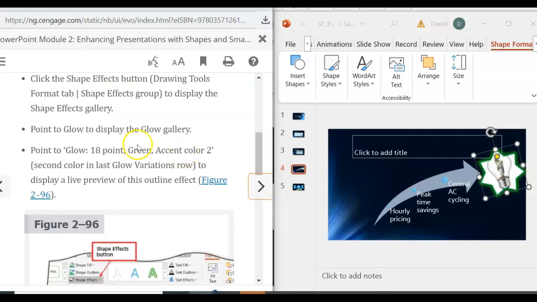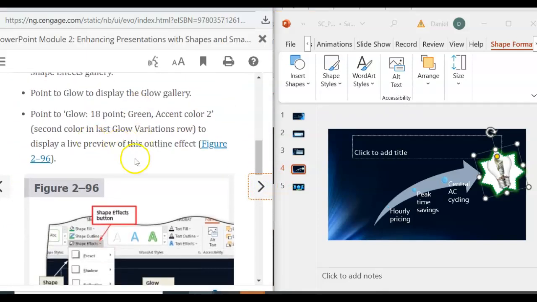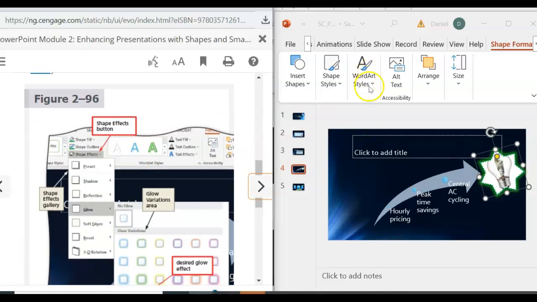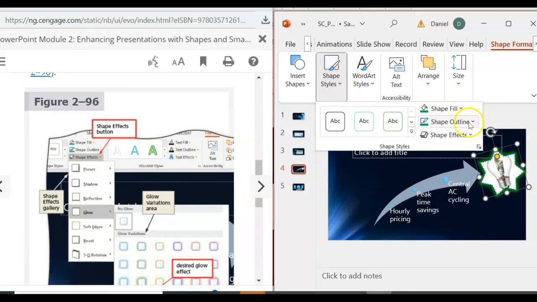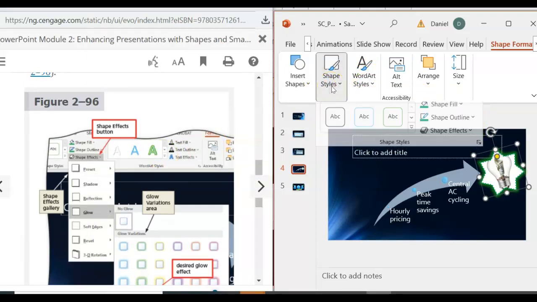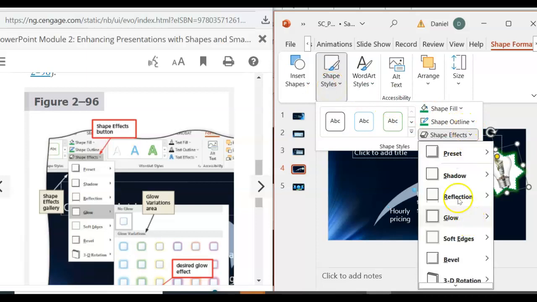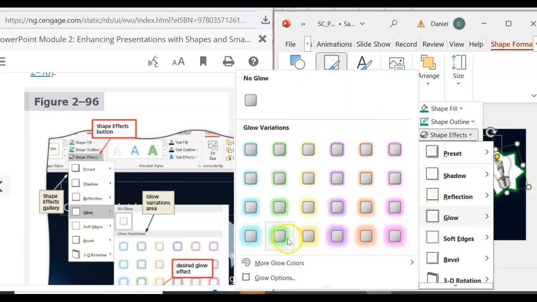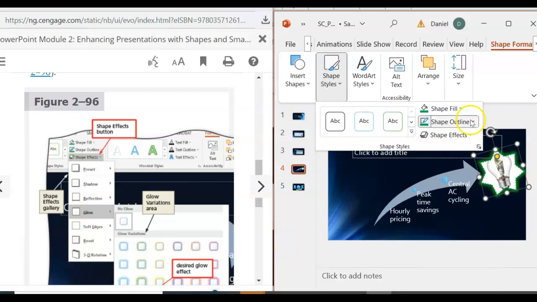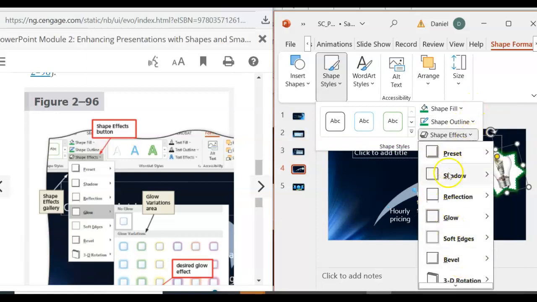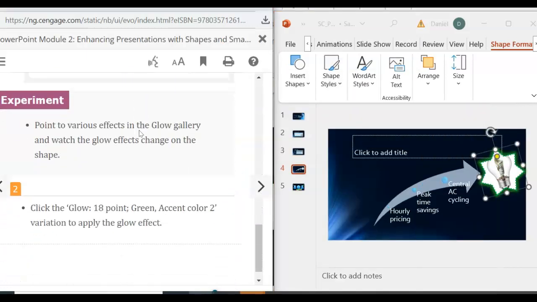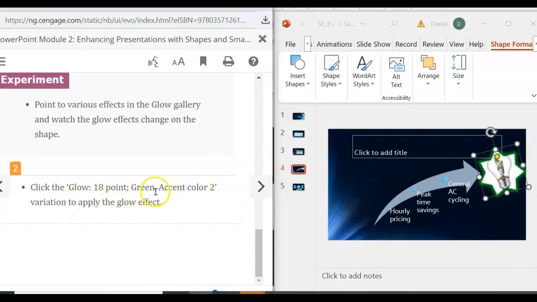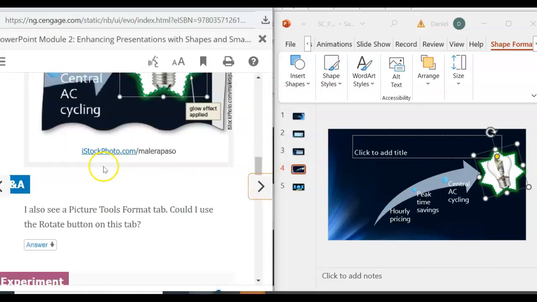Alright, once you do that, you want it to glow, and you want it to be the second color in the last row. So you go to shape styles, shape effects, and you go to glow and you make sure that this one is selected. This one right here. Alright. And that's the one that we selected.